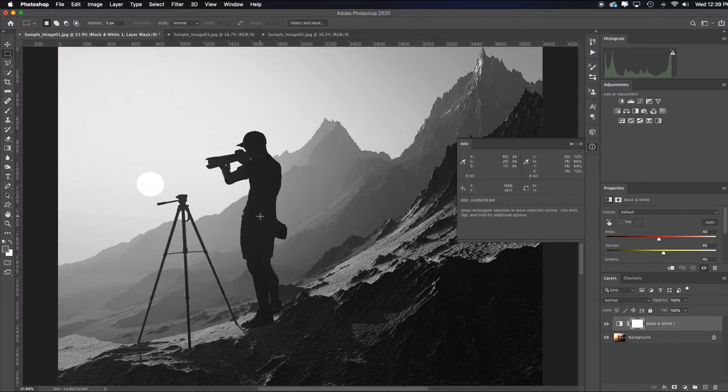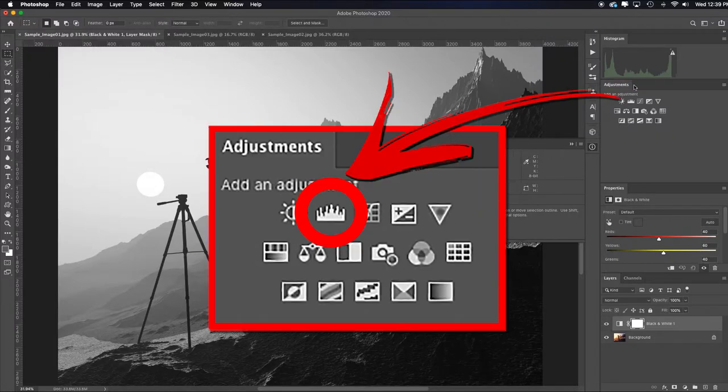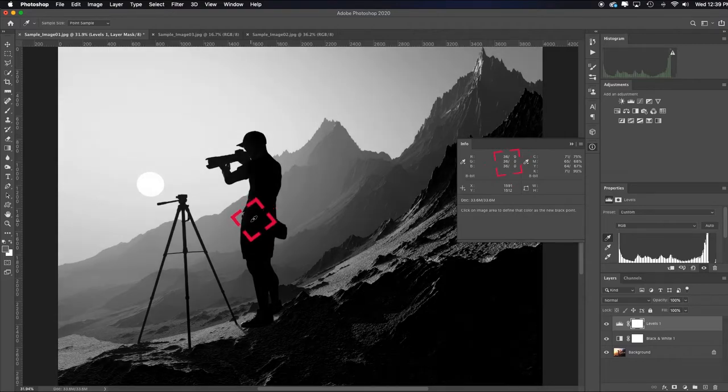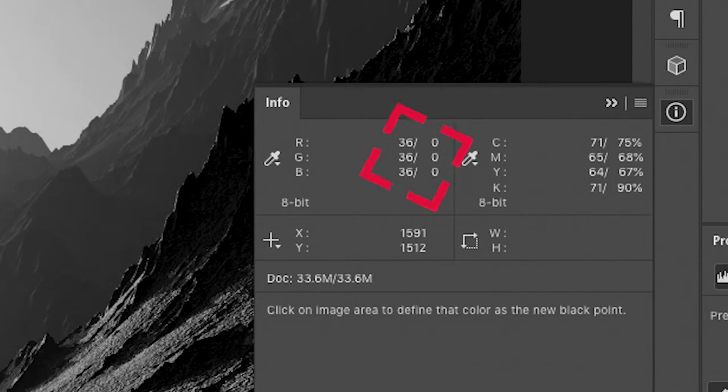Here's the one-click fix to make your silhouettes very crisp. Just add a levels or a curves adjustment layer. Either one is going to give you access to this black point eyedropper. And essentially, you're going to click on the tone that you want to shift to black. I would say anywhere in this body area, I'm going to click, and see how that instantly shifted it to black. Now look at my RGB values. They're 000 now. The right side always shows you what you have right now.